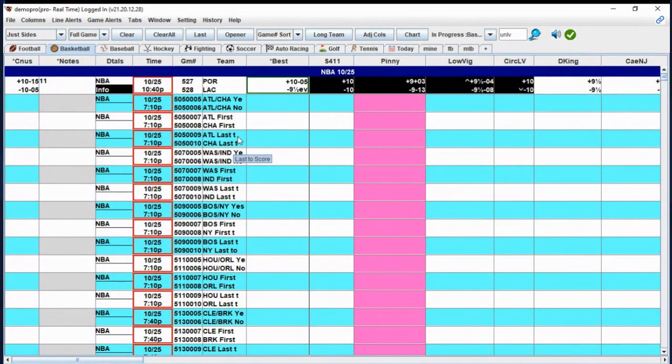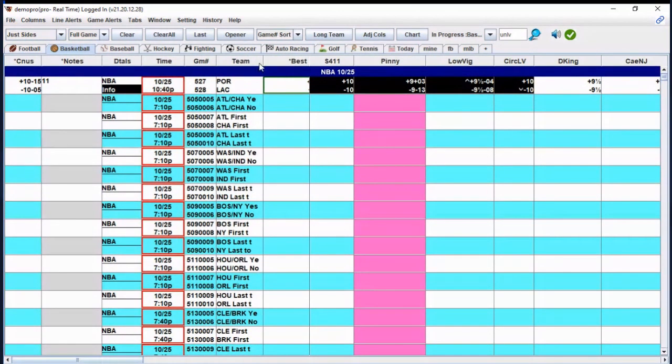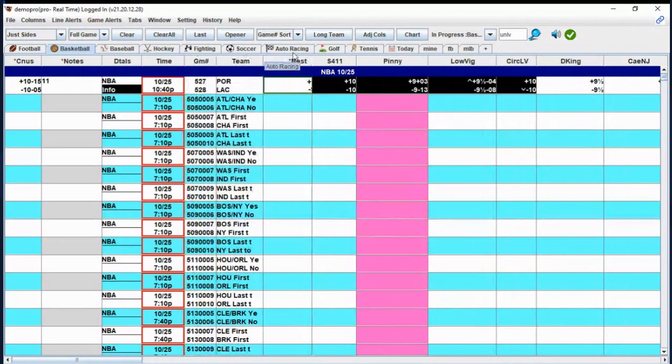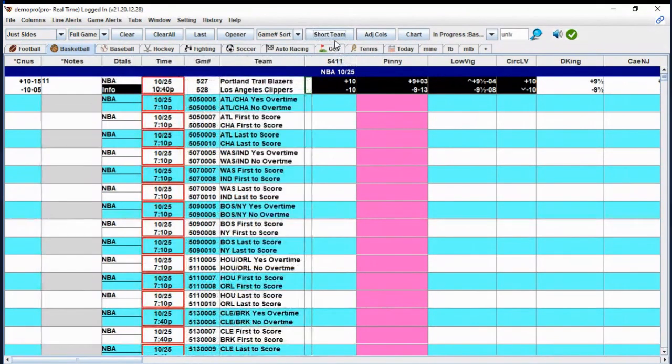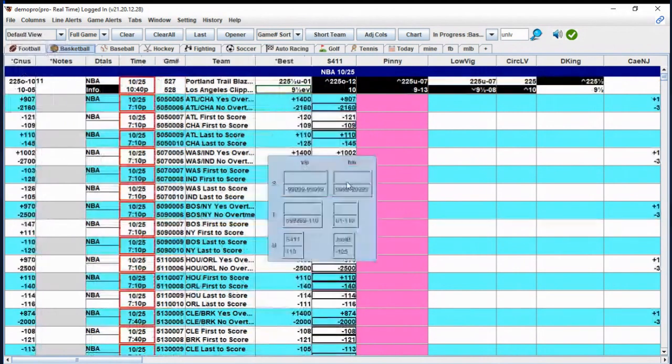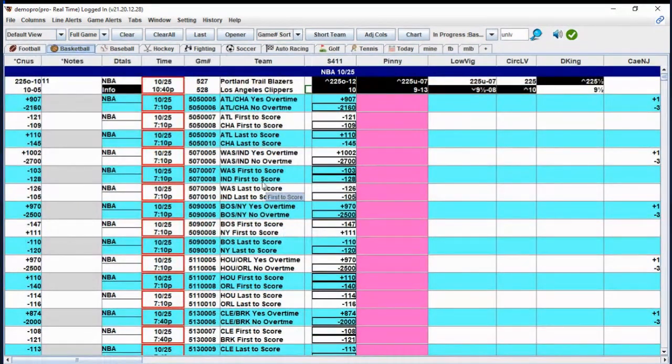Okay. So Atlanta, last to score. I don't know why this is not... You might want to change it to the money line, right, because it's a short team. It's a long team, that's what it was. It should be the default view, which should show you everything. Okay.